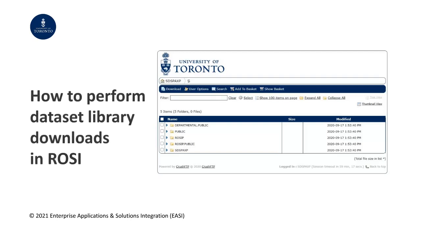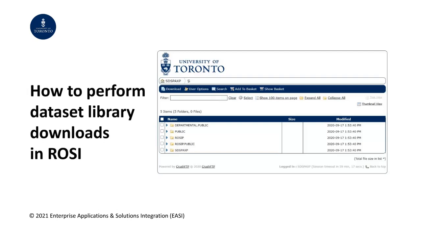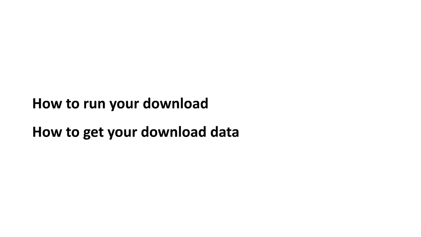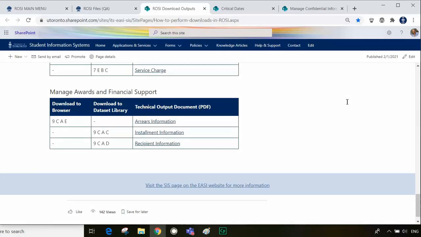How to perform dataset library downloads in ROSI. Here's how. We will go over how to run your download and how to get your download data. First, let's see how to run a dataset library download.